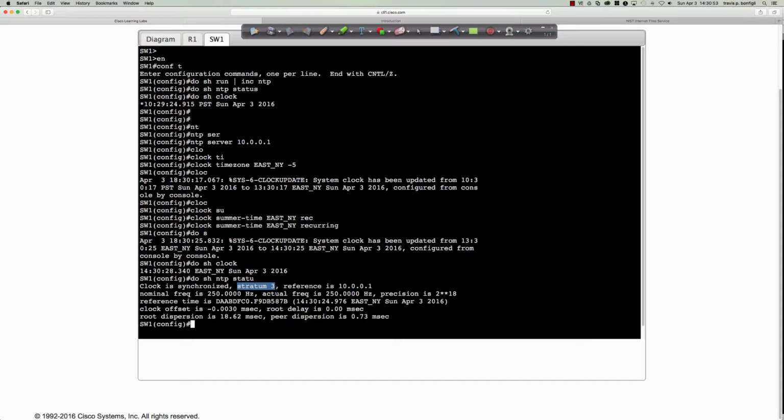So if I had another switch hanging off of this one and went to make this an NTP server, or an NTP Master server, the time sources that its clients would see would be stratum 4.